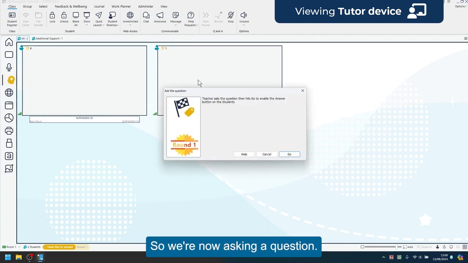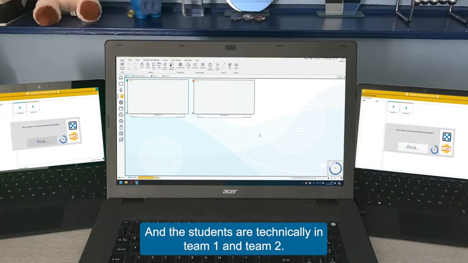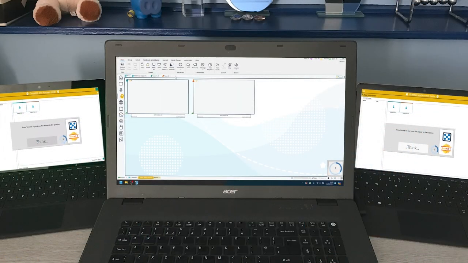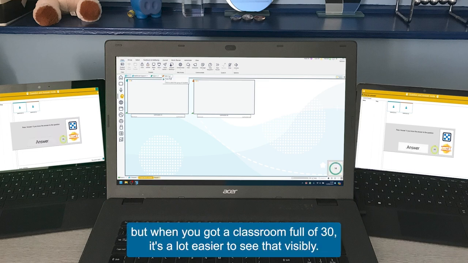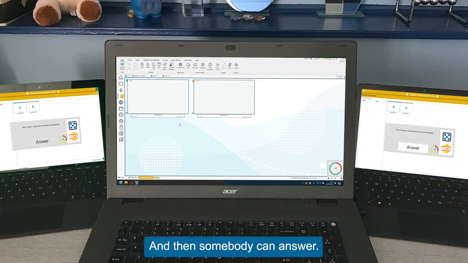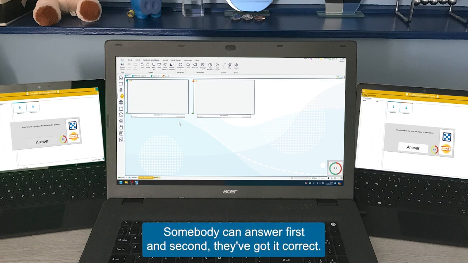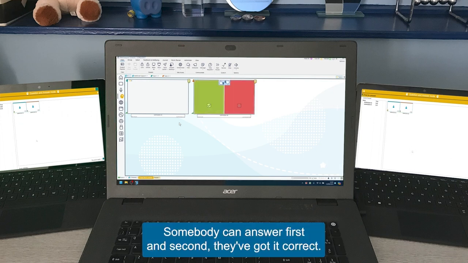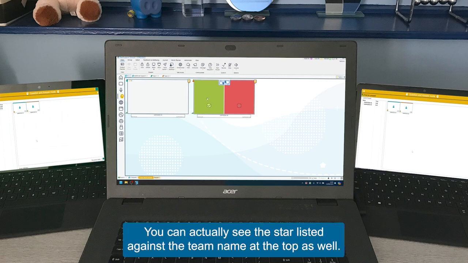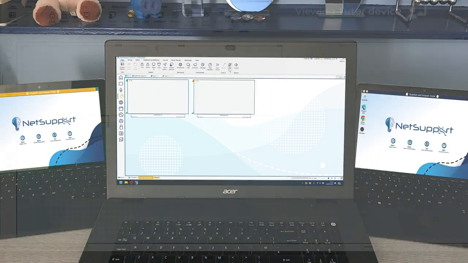So we're now asking a question, and the students are technically in Team 1 and Team 2. We've only got 2 students, but when you've got a classroom full of 30, it's a lot easier to see that visibly. And then somebody can answer first and second. They got it correct, so their team get the point. You can actually see the star listed against the team name at the top as well.